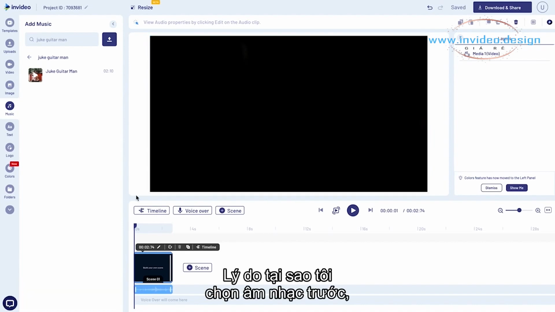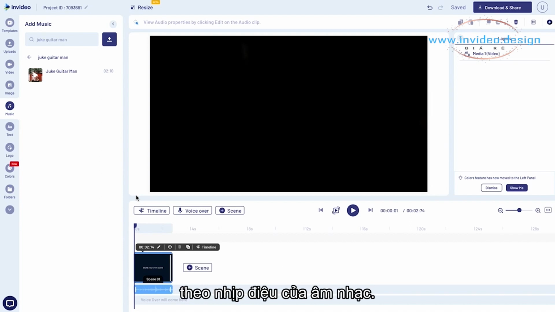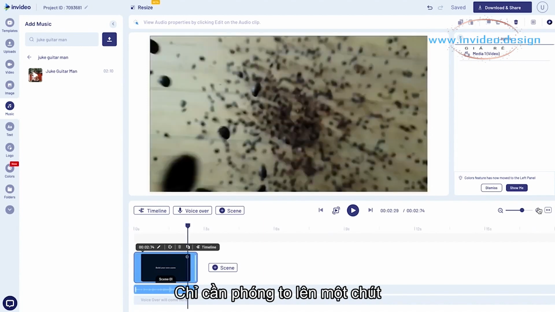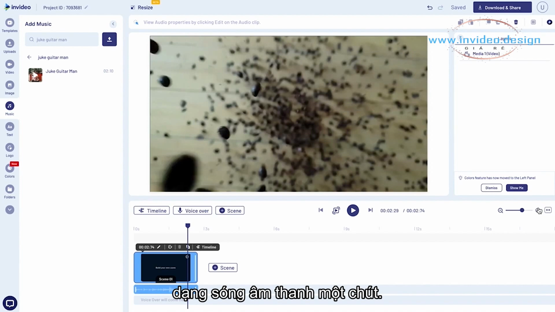The reason why I've chosen the music first, because I want to adjust the timing of all the scenes and the sequence of everything according to the beats of the music. So let's just have a look at the preview and then just decide where to put the cue for the next scene. Just gonna zoom in a bit so that I can have a look at the audio waveform a little bit closely.